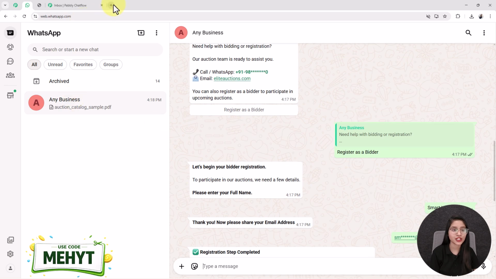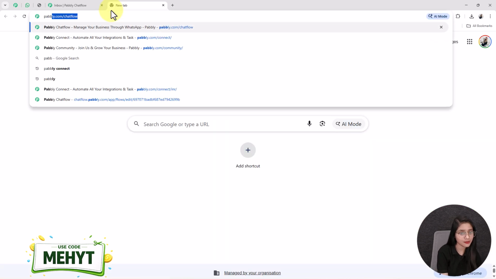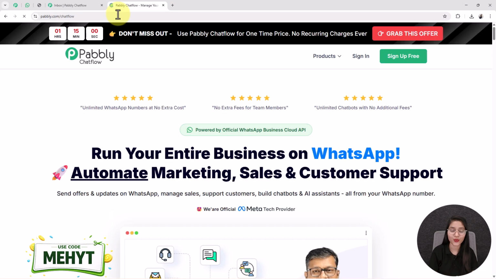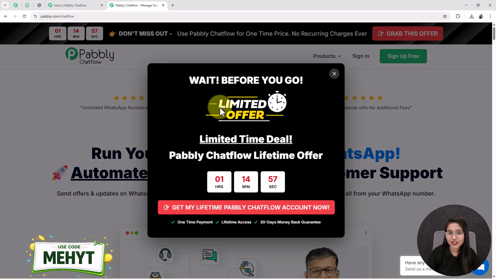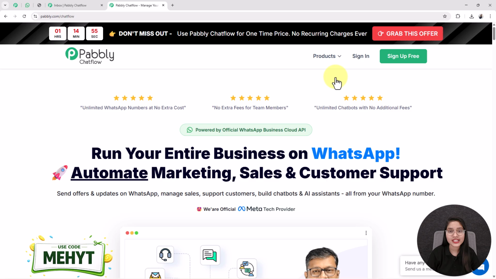At first, open a new tab and search pabbly.com/chatflow. So Pabbly Chatflow is an all-in-one automation tool that helps you to automate WhatsApp messages and responses 24/7 for your different types of businesses. On this page on the right hand side, you will see 2 options, sign in and sign up free. If you are new to Pabbly, then click on the sign up free option and get 100 free credits every month to explore the software.